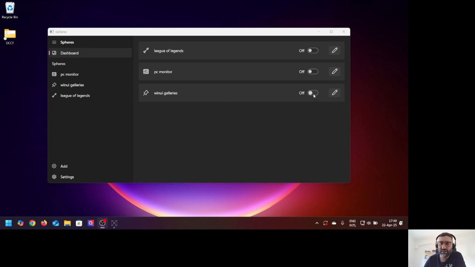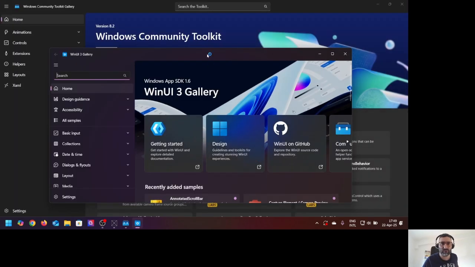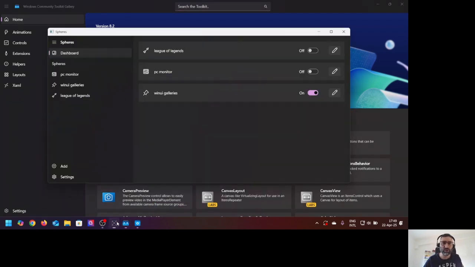So for example, let's try to launch this sphere. It has two facets inside it. Facet is the name we give to components of a sphere. In this case, we have two facets, and these two facets are practically Windows Community Toolkit and WinUI 3 Gallery. As you have seen, with one click, I launched the two applications, which are my sphere. And with two clicks, I can close my two applications.